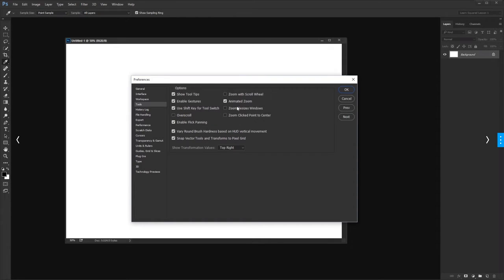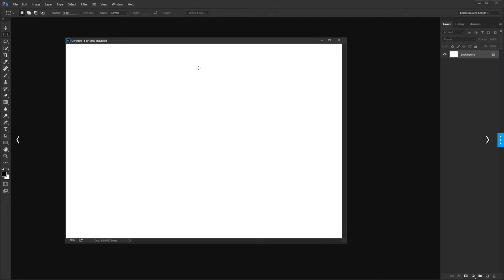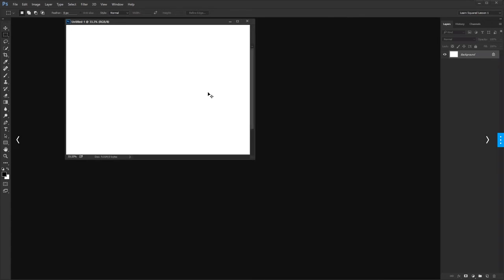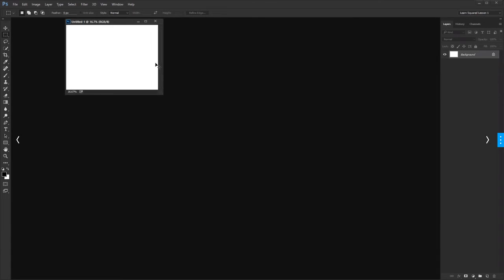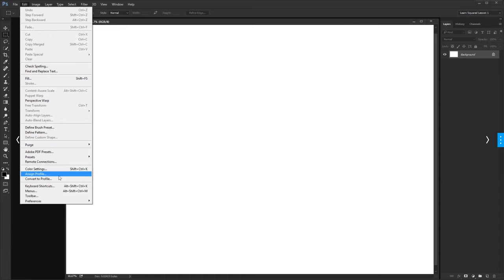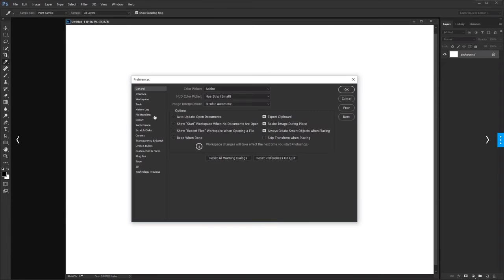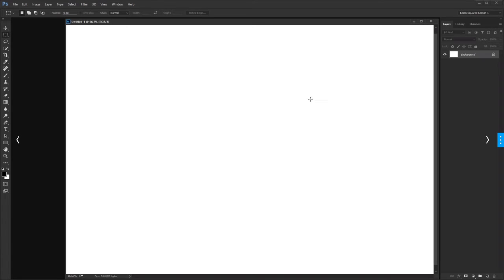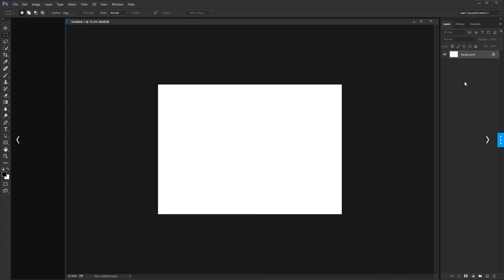Tools, I like zoom resizes windows. I like to have that on. So let's press OK. And Control minus and Control plus will zoom and resize the window. If we don't have that option on, so let's go back into Preferences, Tools. We actually want to use zoom with scroll wheel as well. I'm gonna have it on. But if you don't have that option, and let's press OK, you see that the window size remains the same, but the canvas is changing.